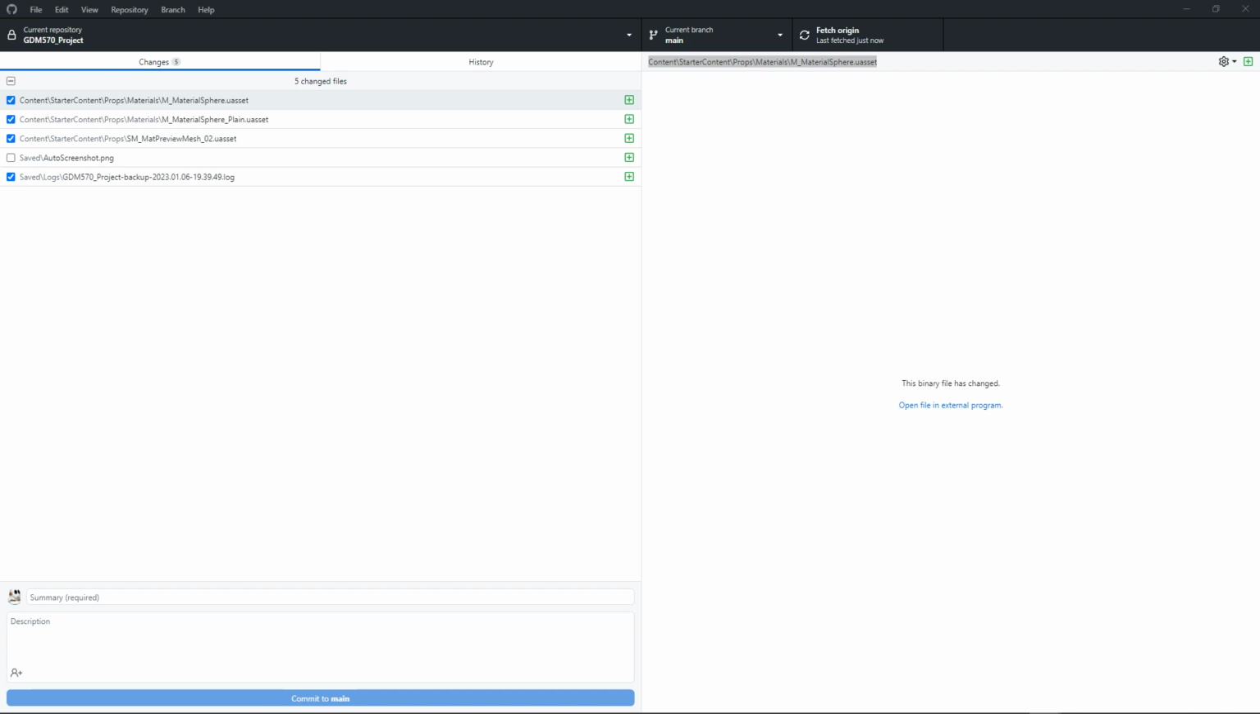Hello, team. This is Evan walking through how you can make a new branch using GitHub Desktop.